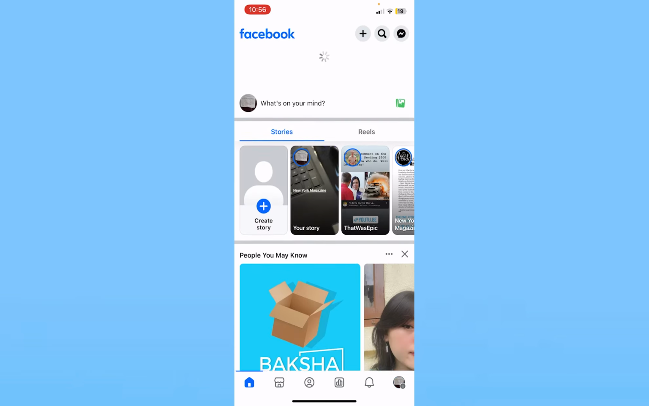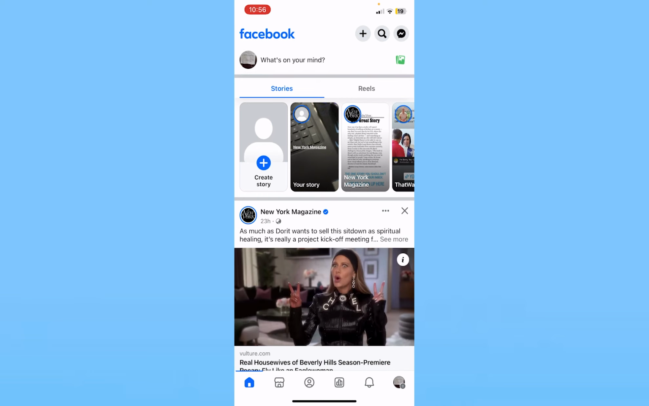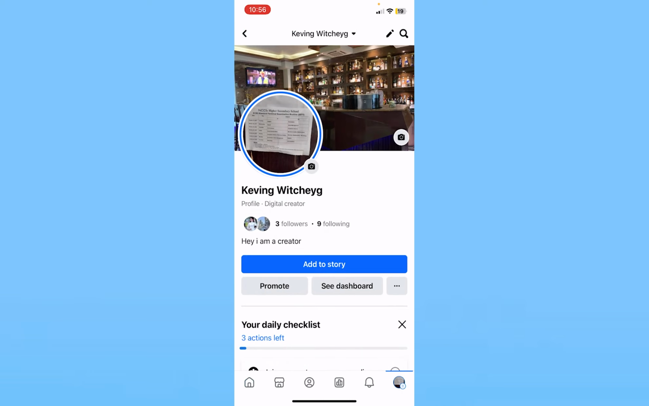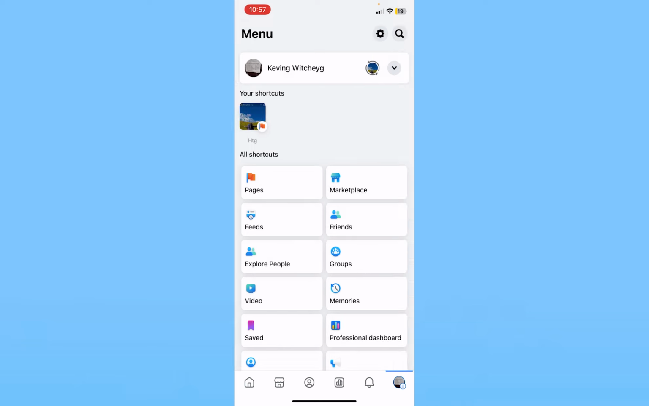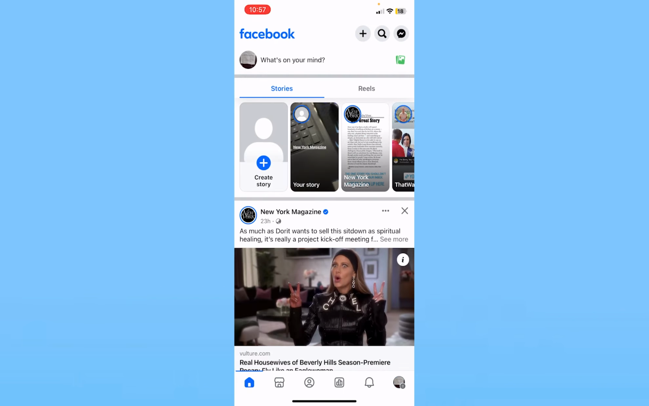And as you guys can see over here, right beside my create story, nothing is being shown. Now in my case, it is still being shown over here because it takes a bit of time for the change to actually appear. So wait for 1 or 2 minutes and your profile picture will disappear. So that's how you guys can delete your profile picture on Facebook.